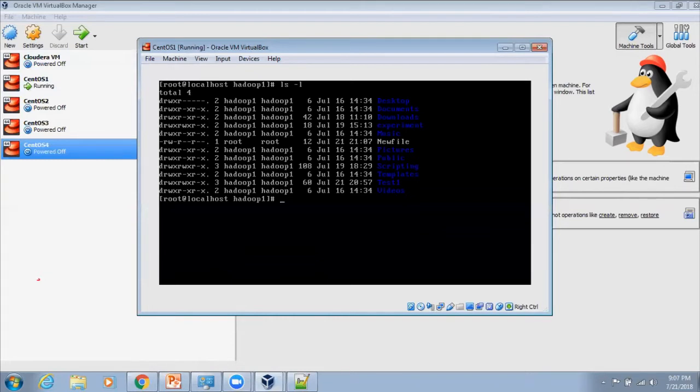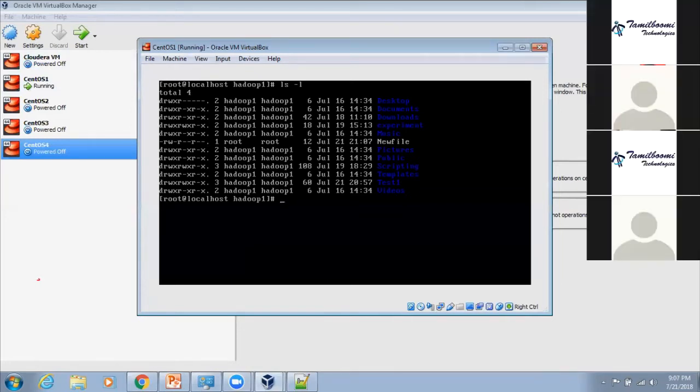Next we'll see about write permission. I'll remove the read permission from group and give only write permission for group. Abhijit, do you have any query? No, I'm good.